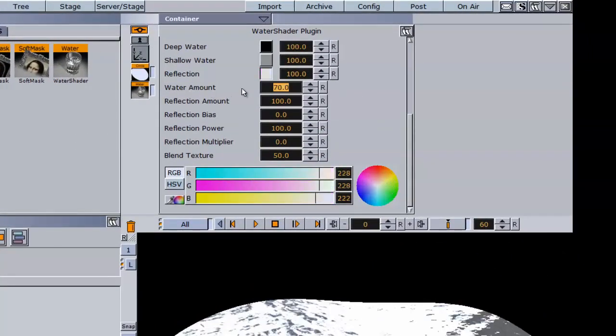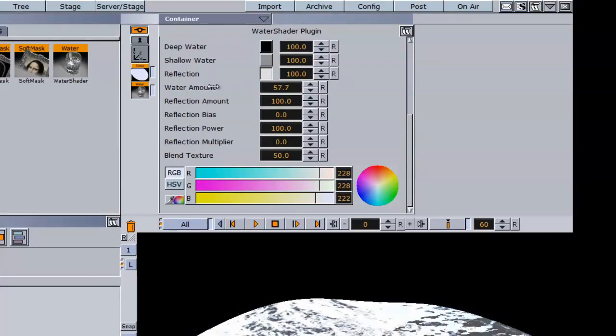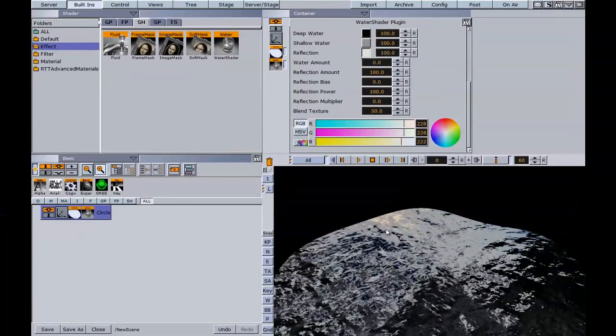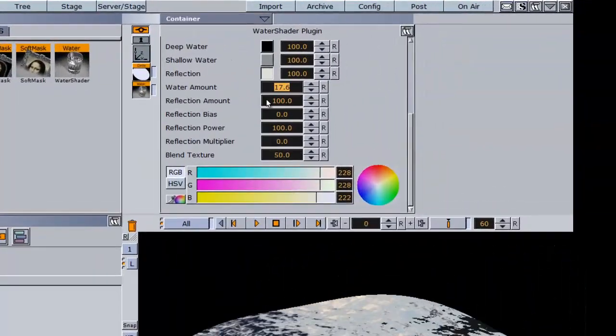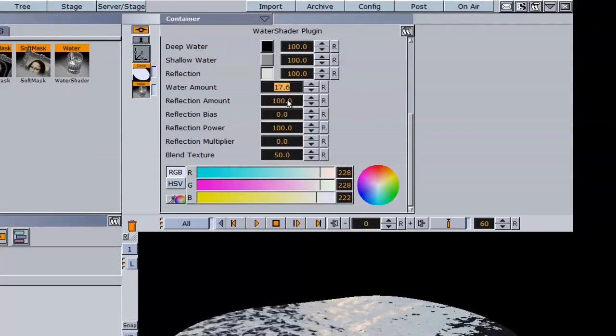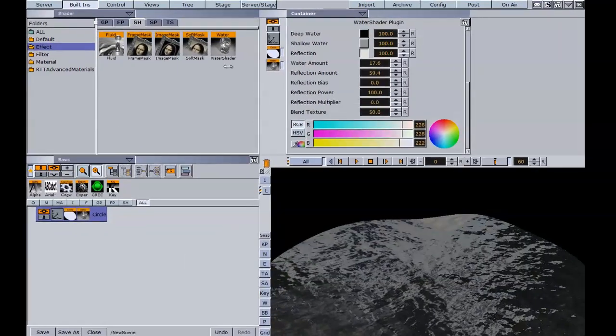We have a water amount, which you can interpret as the deepness or the shallowness of the water. So if we decrease this, you can see how it's going to affect this water and making it look a little bit more shallow. There's a reflection amount set to 100 by default. We can decrease the reflection amount to make the water a little bit darker.